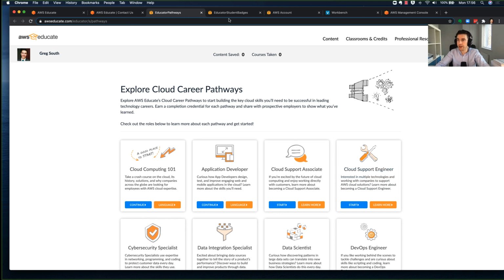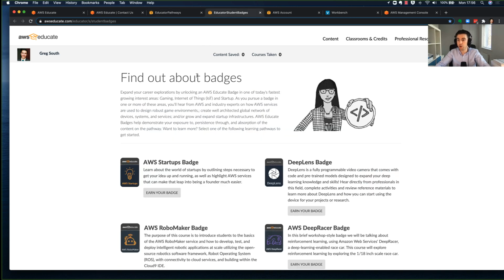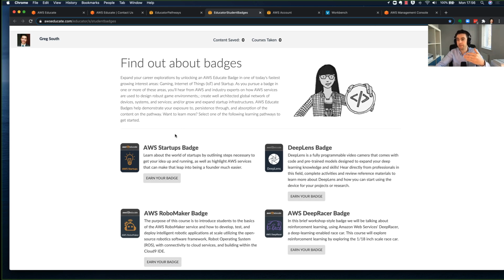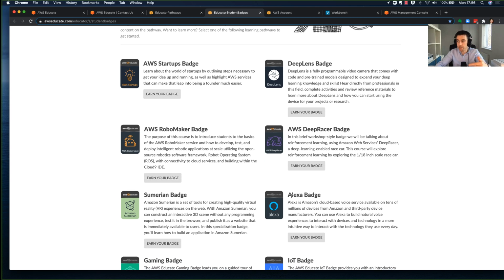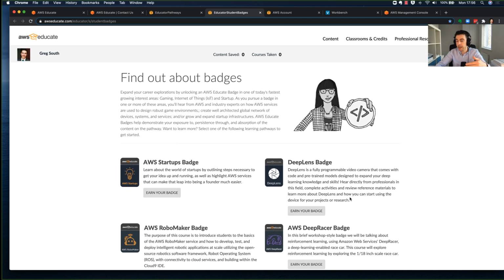In addition to that, you can also do short courses known as badges. So for example, you could learn about AWS DeepRacer. If you're interested in learning more about Alexa, you could earn a badge in these particular areas. So again, if you had a particular want to learn some of these, there are some short courses available here within Educate.